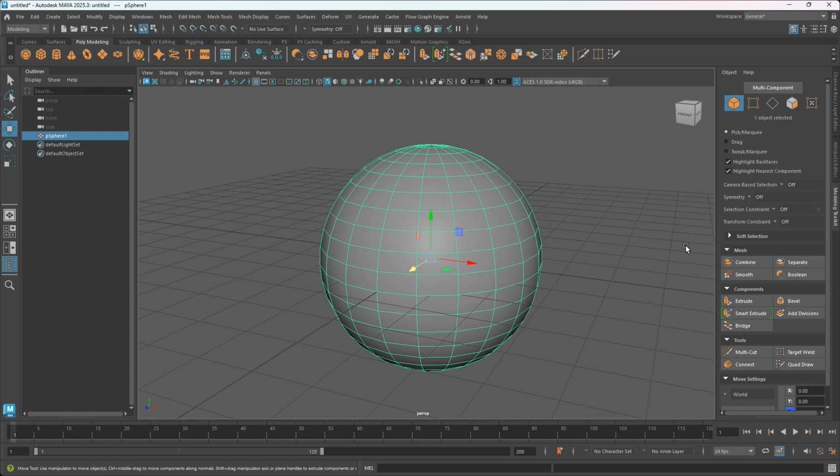The first thing we would do is go into the vertex mode. From here, I'm going to be making use of the shortcuts, but I really want to show you that quickly.